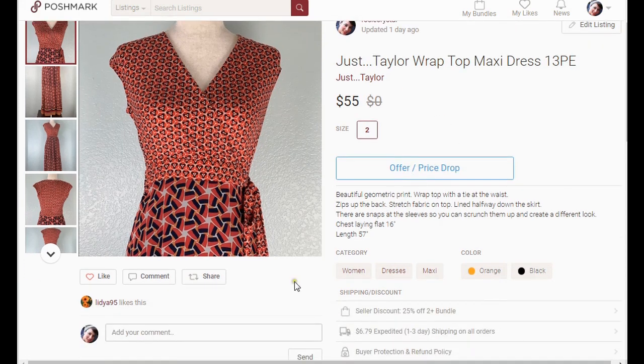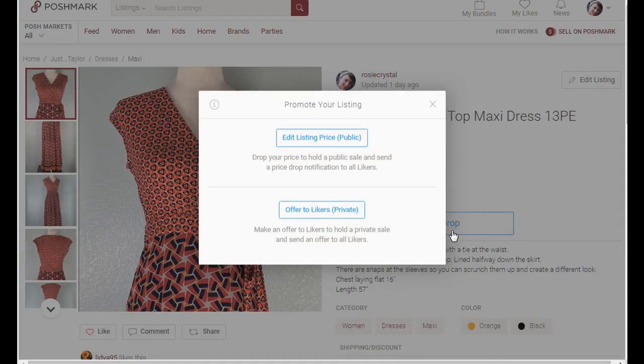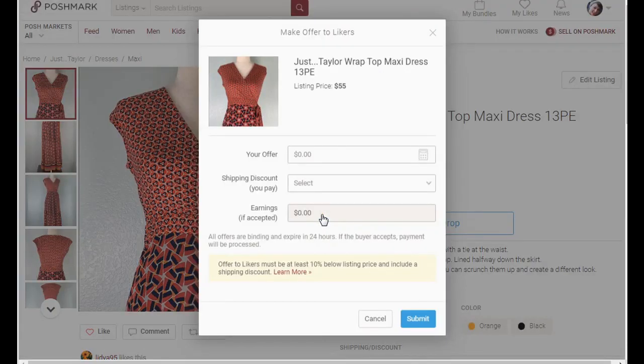So far there's only one person that has liked this dress. So I will click Offer Price Drop, and you can either edit the listing price, which just changes the price to everyone, or you can offer and send them a private offer. So I'll click Private Offer.